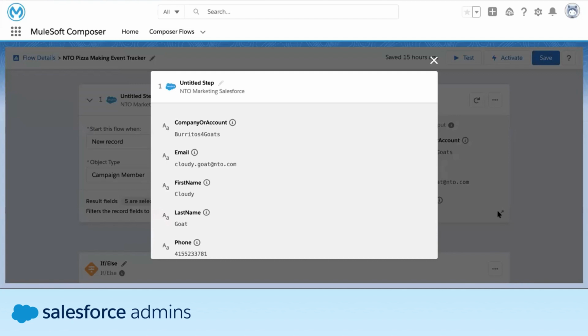So I can see my little preview here. I've got a bunch of text fields like company, email, first name, last name. Great. I feel good about my field types. Now let's go ahead and define when we are going to be working with these records. So we've said with our Composer flow that we want to do something every single time a new campaign record or campaign member record is added.